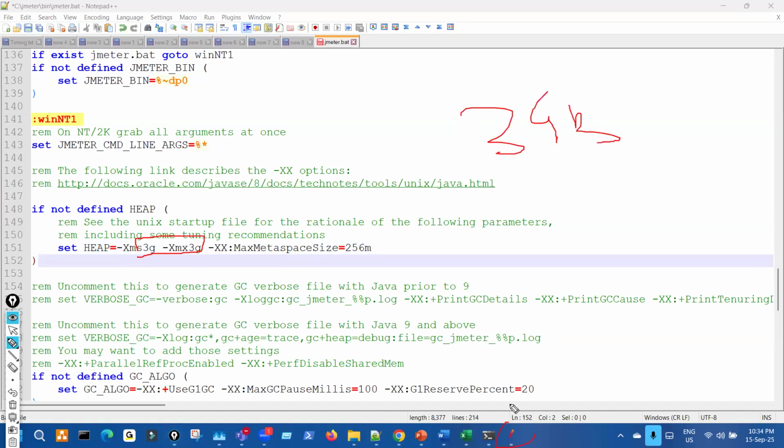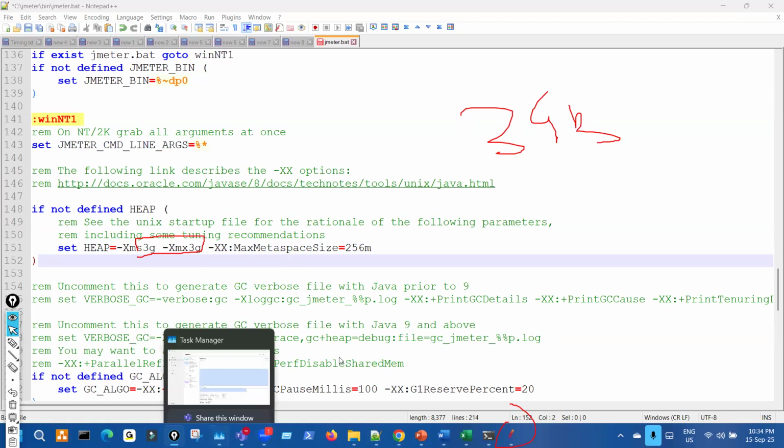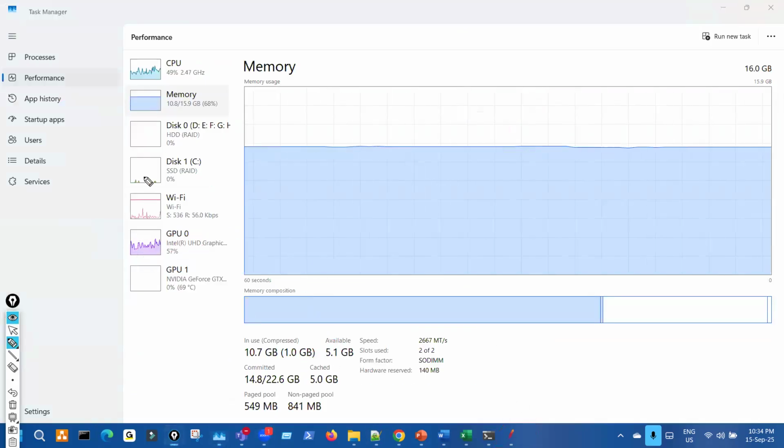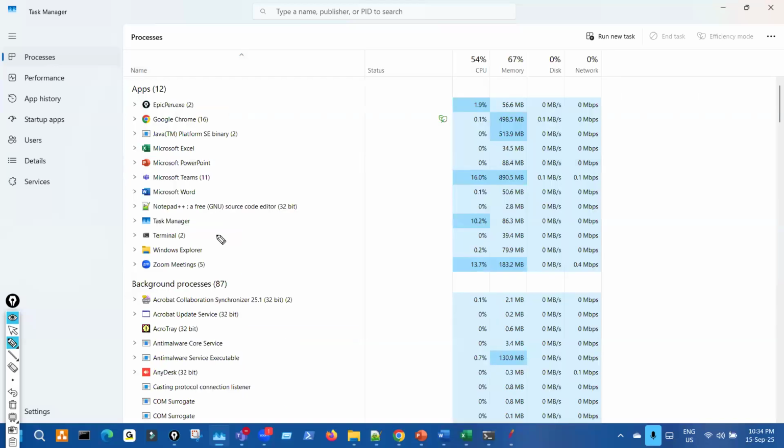Whenever we start JMeter and start using it, initially it will take some memory from the available memory. You can see that process, this Java thing, that is JMeter. Currently it is taking almost 500 MB. Whenever we are working on it, it can take more. The default limitation is till 1 GB only.